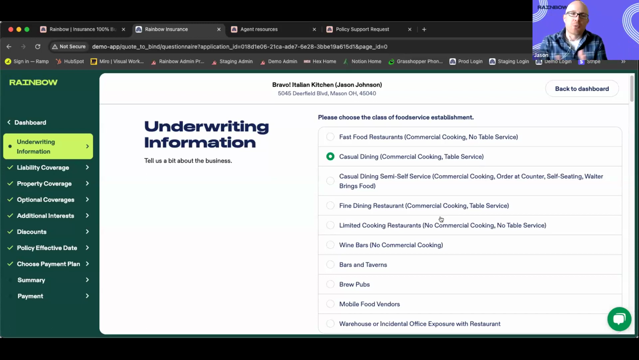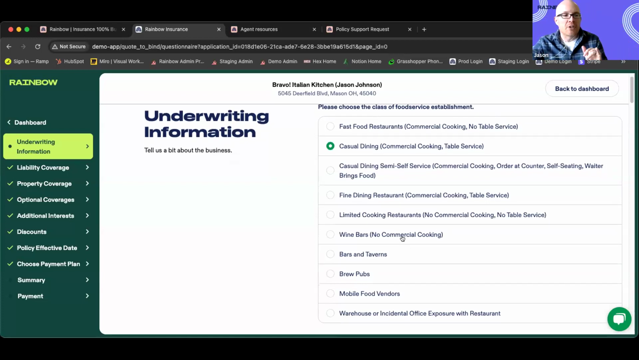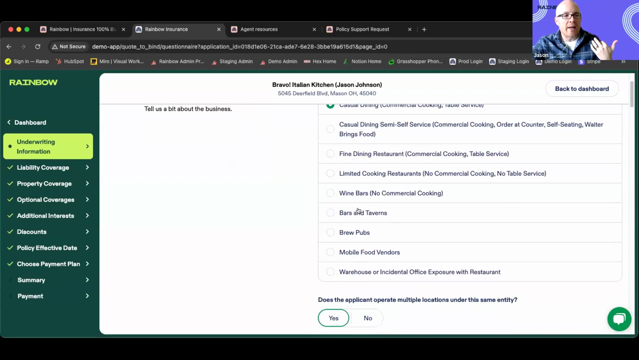So that's kind of the difference between the two, if that helps to understand. We write wine bars, love wine bars, but that is going to be a referral class as well, just because of the alcohol dependency there. Anything below that, though, bars and taverns, brews and pubs, mobile food, so food trucks, warehouse or incidental, we don't write those. Those are out of appetite for us.